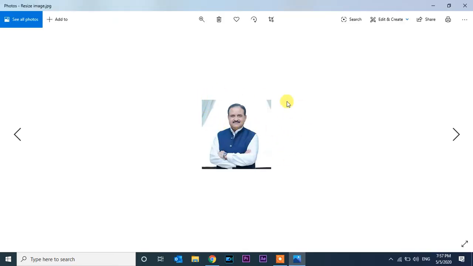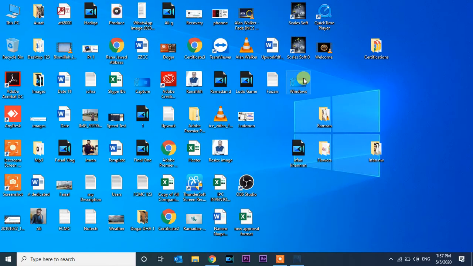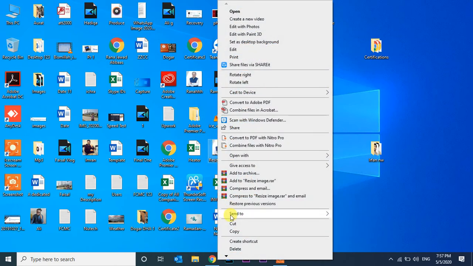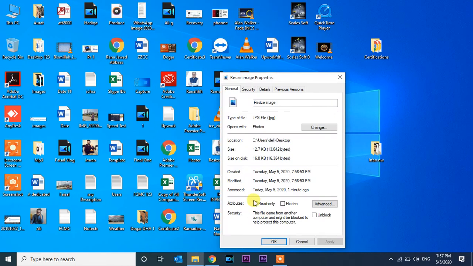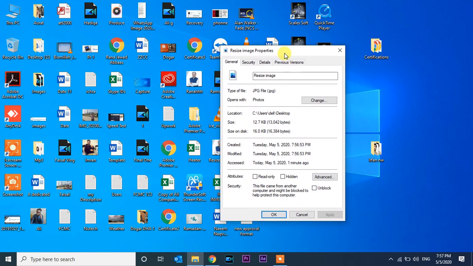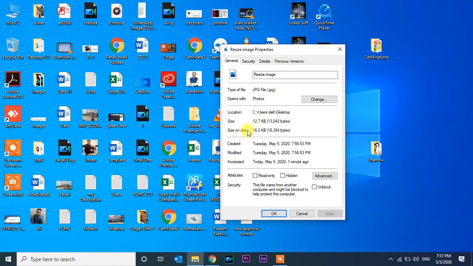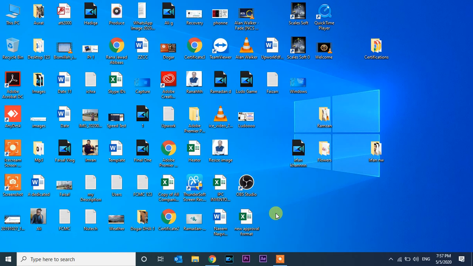Yeah, now the size of the picture is decreased, and you can apply for any post, whatever post you want to apply for. I just want to check the properties. Now the size is decreased from 20 KB to 12.7 KB. So guys, if you want to apply, you can apply by resizing the image.